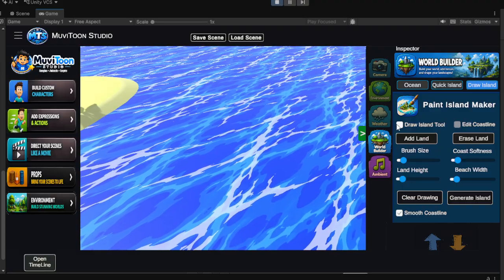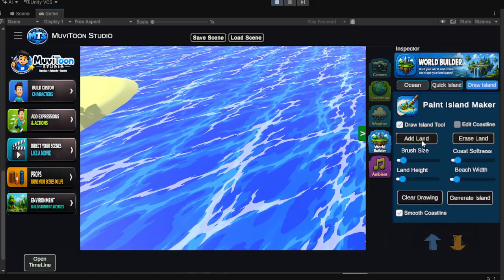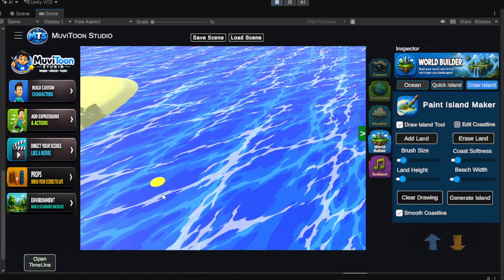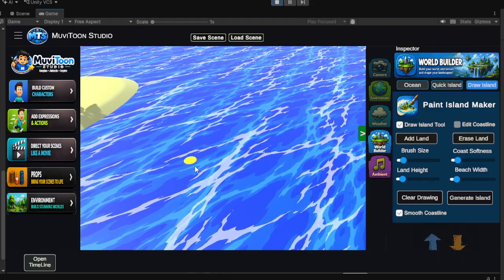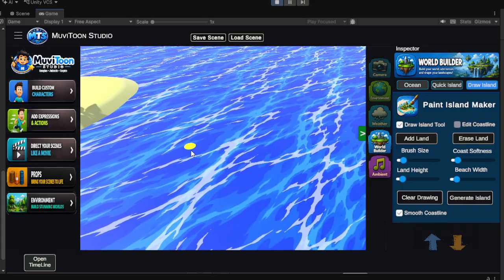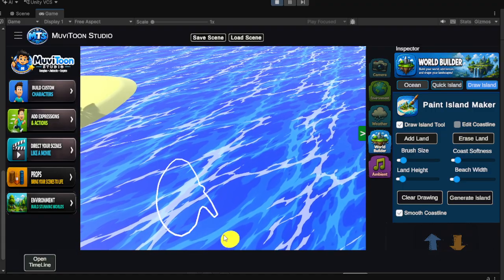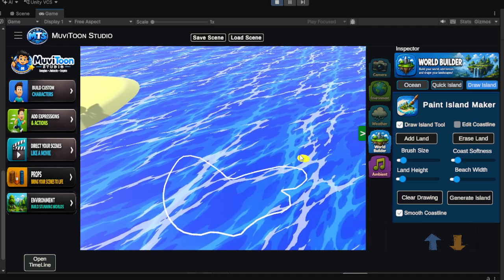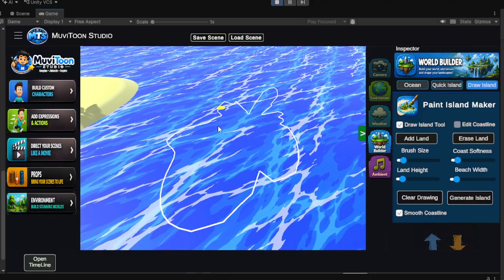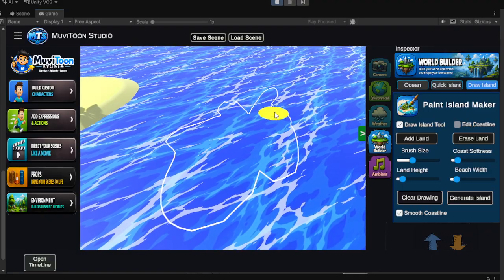So what you do is you're going to click Enable the Draw tool. You're going to click the Add Land, and you have this little yellow circle that follows your mouse. That's your brush. So what you're going to do, you're going to draw an outline of the island, the shape you want it. So you draw the shape of your island. If you need to, make your brush bigger.